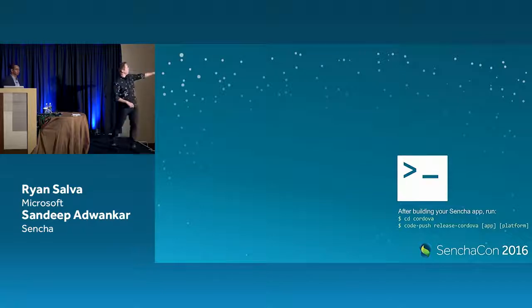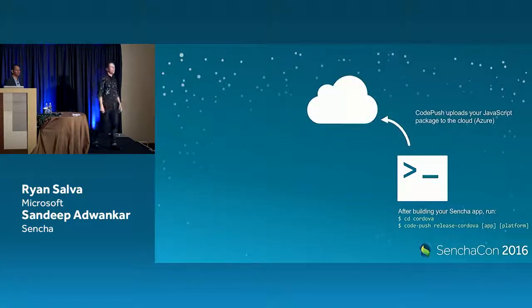And that's done via Code Push release Cordova app name. Okay, so once that happens, that package, all of your JavaScript, right? All your JavaScript, HTML, and CSS goes up to the cloud.